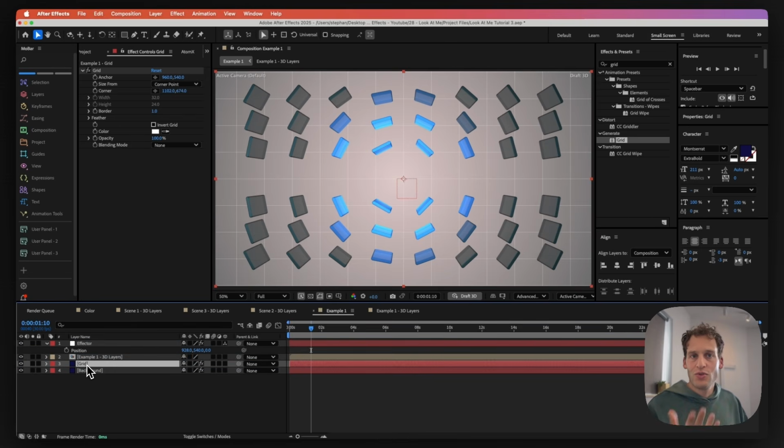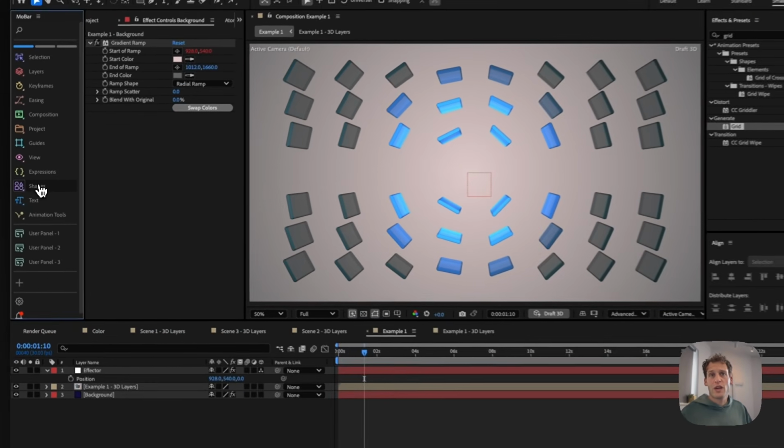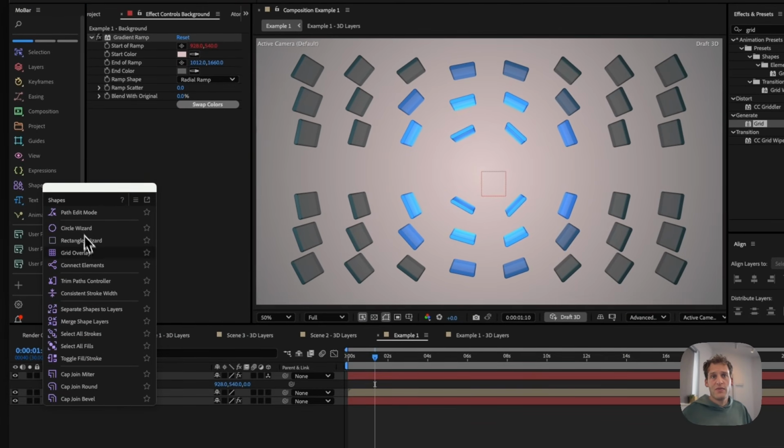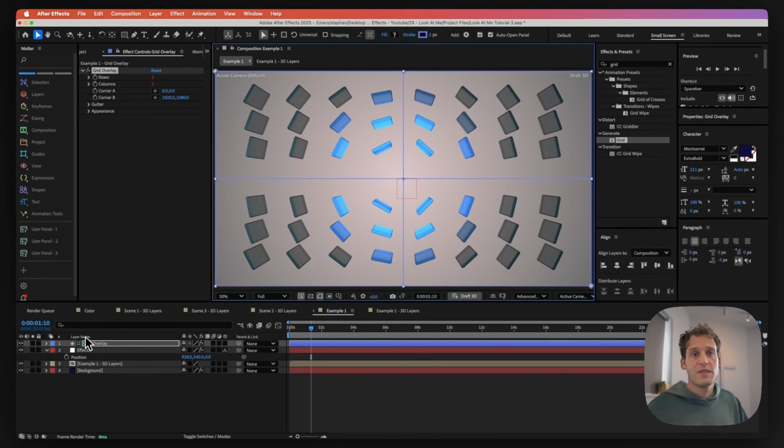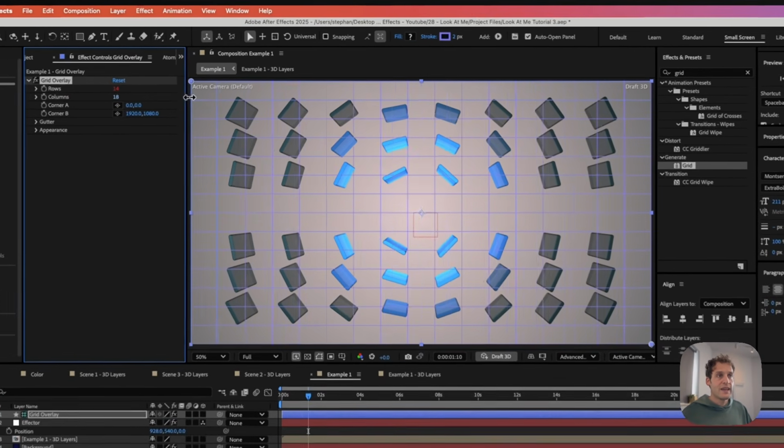Maybe a faster way to do this, if you're going to download the Mobar tool in here, is that you can go to Shapes, and very quickly you can go to Grid Overlay in here, and it will create a shapes grid right over here. And then you can simply add the amount of rows and columns like this.